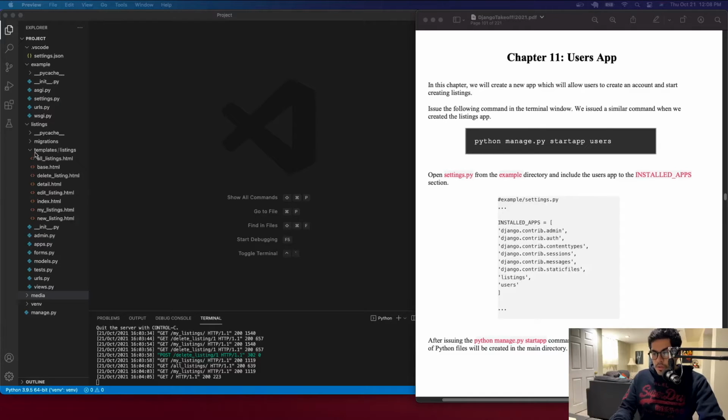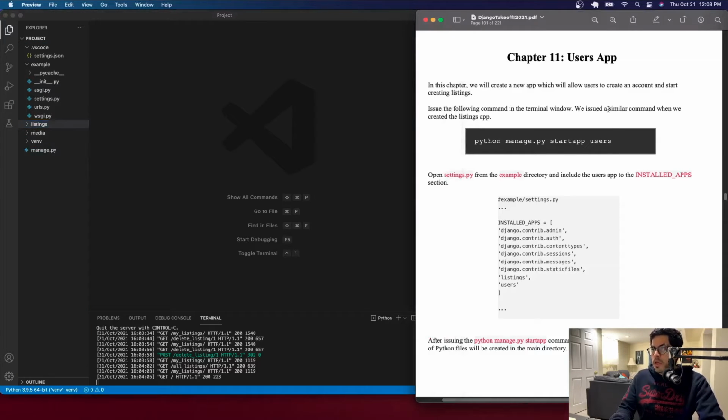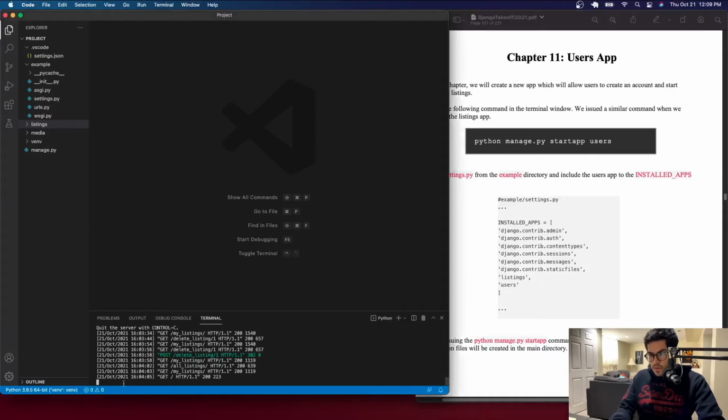So for this chapter, we're done with the templates and the listings app for now. So we'll create a new app called users, which will help us create and log in the users. So stop the terminal if you're running, and let's issue the python manage.py startapp command. So once we do this, we will be creating our new app named users.